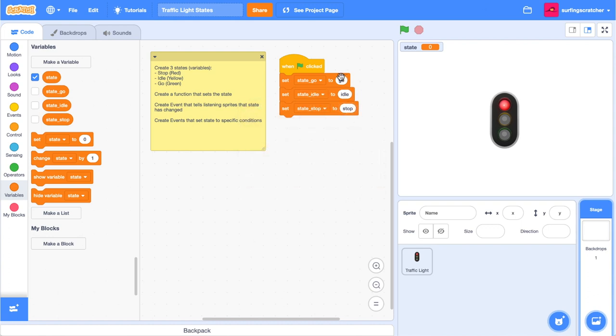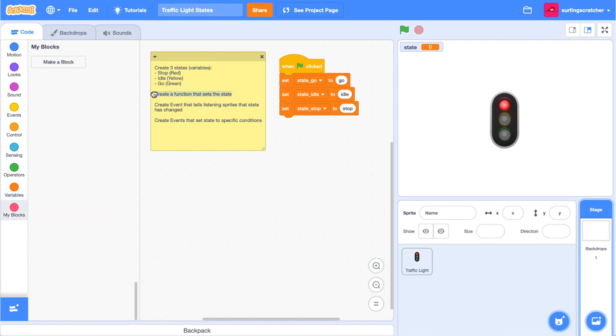I do it this way so I only ever have to check the actual text value and set it once. Now I can just go ahead and check if the state variable is equal to either of these three states. It just eliminates the chance that I'll misspell something. Now we're ready to create a function that sets a state.